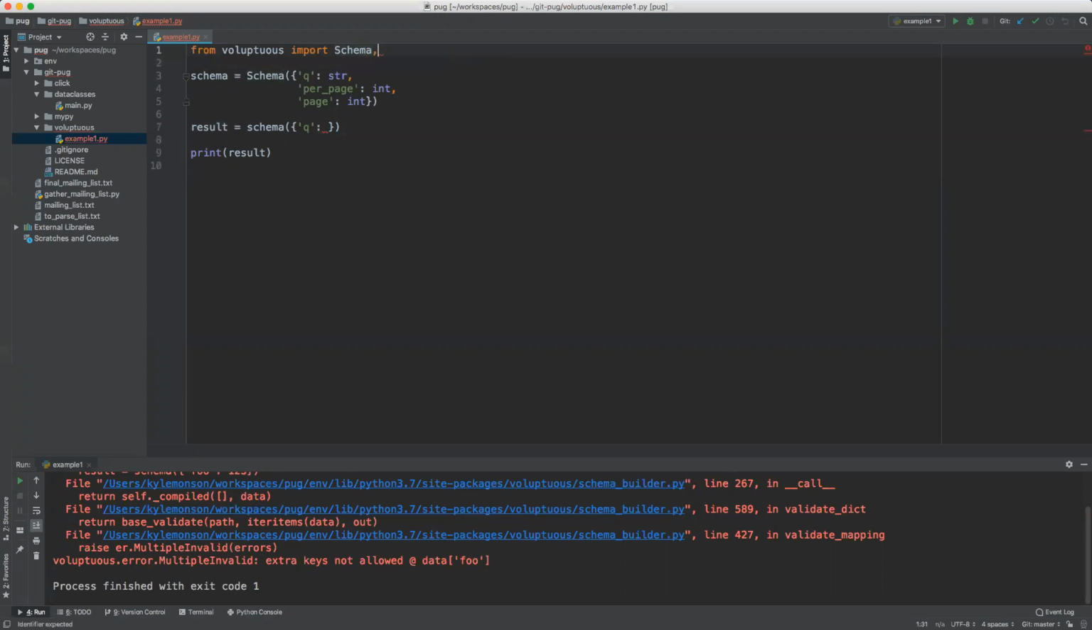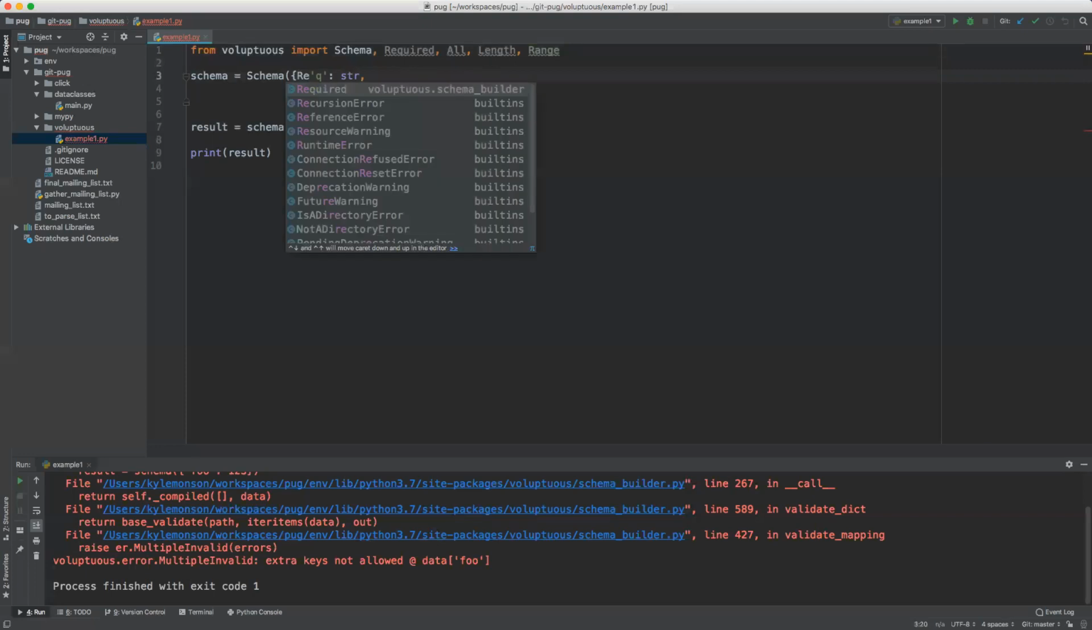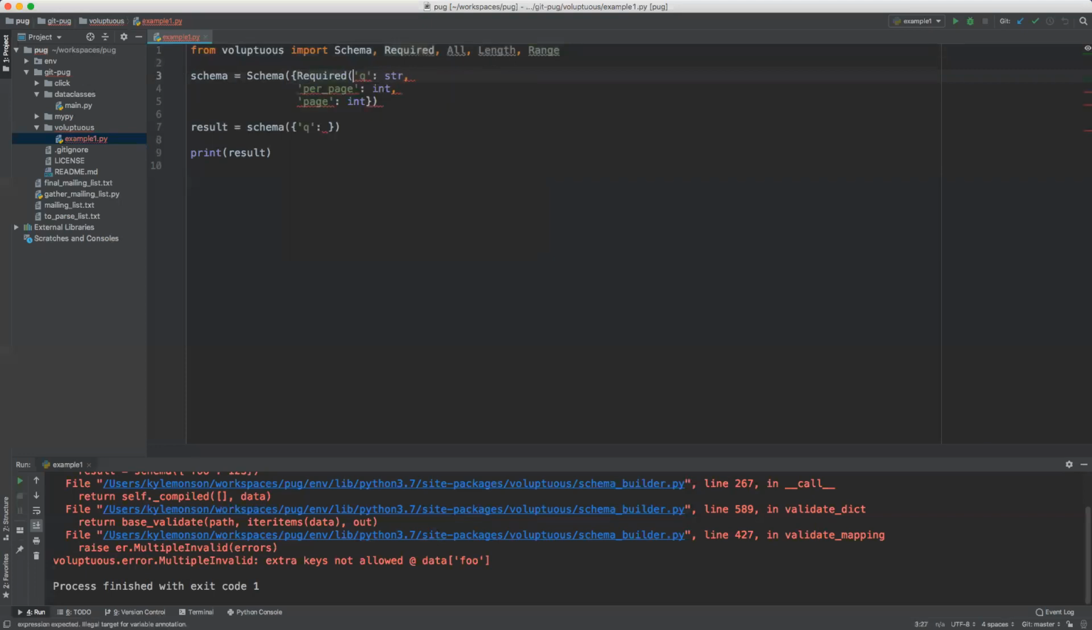So we're going to import required, all, length and range. So the first thing we're going to do is use required to specify that these keys are required. So required is a callable, a class object. We instantiate an instance of it. Now our queue key is required.